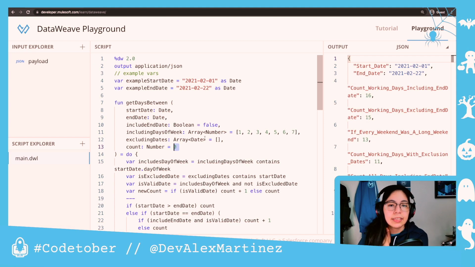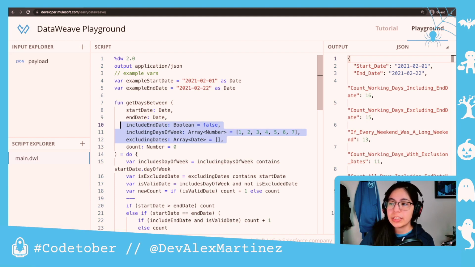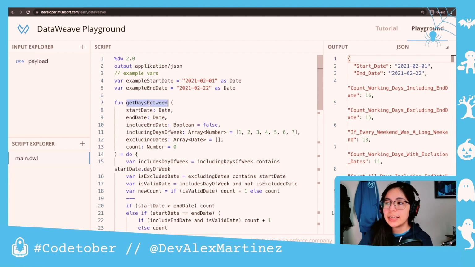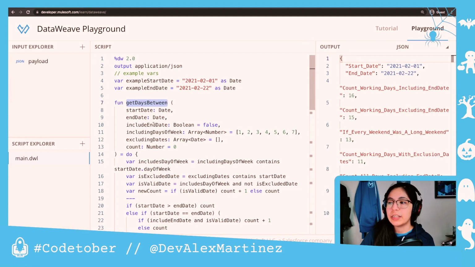In this case, these three parameters are filters that we will be using for this function, and the final result is the count. So we want to get the number of days between two dates, and we want to be able to filter, like include the end date or not, include days of the week if you want to, for example, not count Saturday or Sunday. And you can exclude specific dates as well, like holidays or stuff like that. And this is our final result. So this is our parameter stuff.